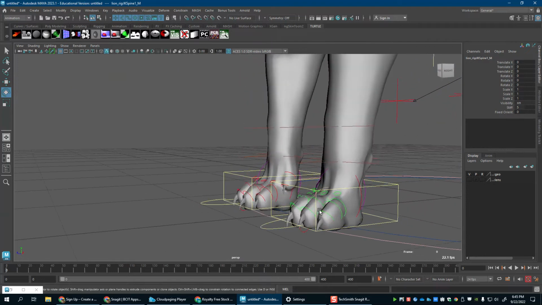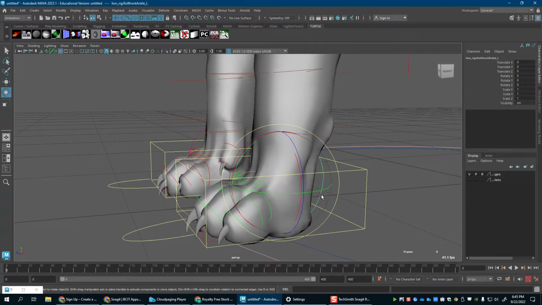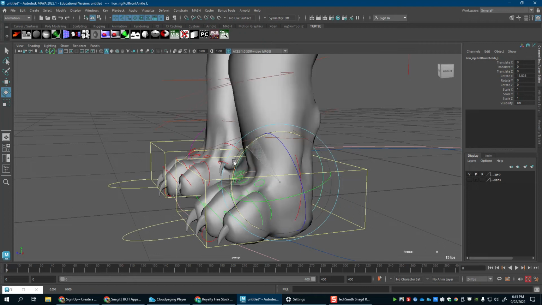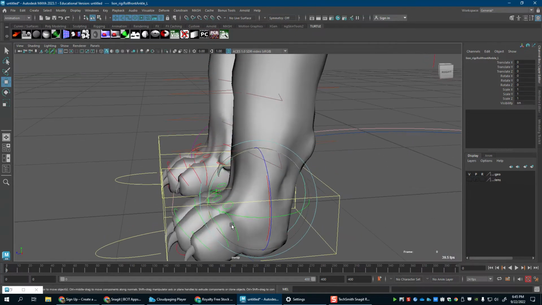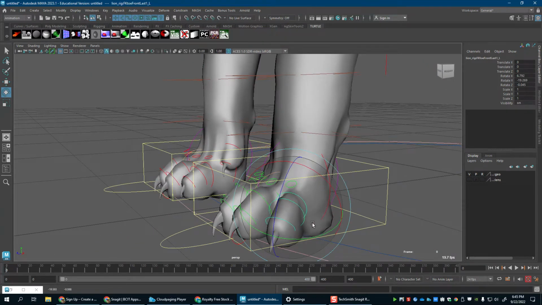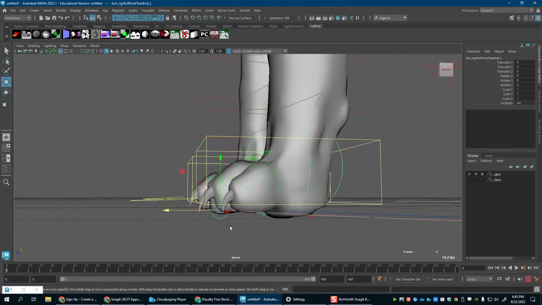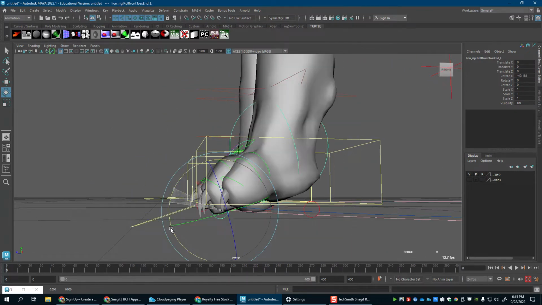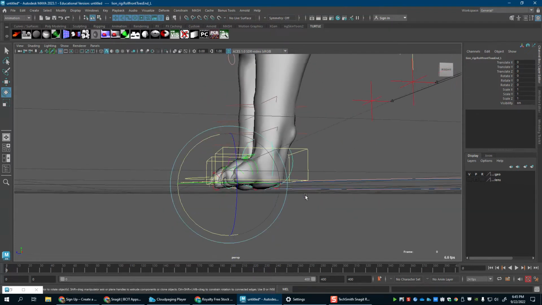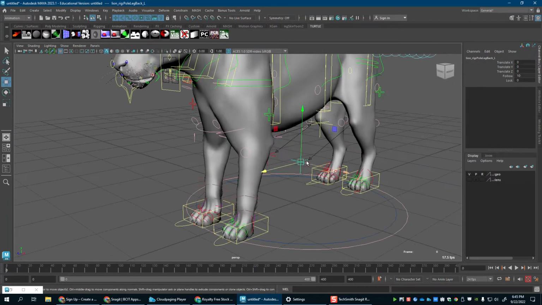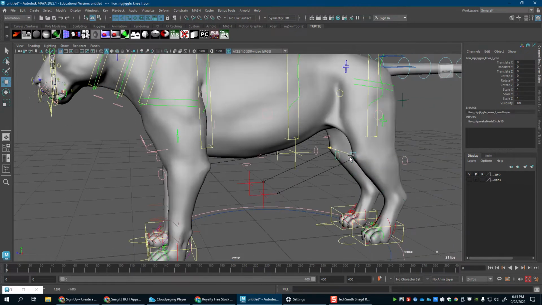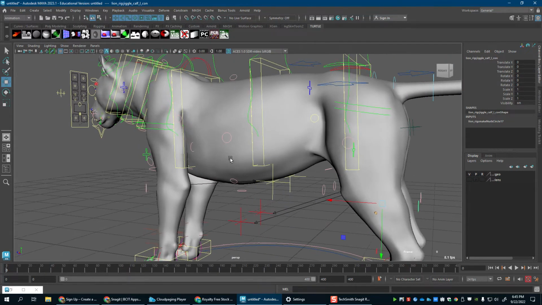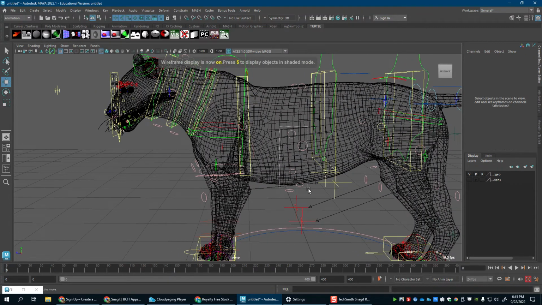On his paw, there's this circle. It acts like a foot roll, ball roll, and there are individual toe controls. And there's a red circle underneath, and this is acting like a toe lift. These crosses, they are the pole vector. And then you have these skin controls, and I never use it, to be honest with you. So if you want, you can put all these controls into a layer and hide it.